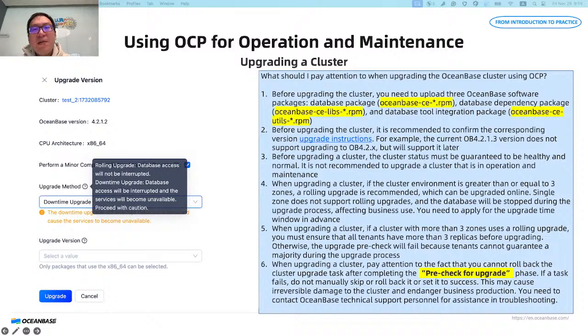After completing the OCP upgrade, you can upgrade the OceanBase database. What should I pay attention to when upgrading the OceanBase cluster using OCP? 1. Before upgrading the cluster, you need to upload 3 OceanBase software packages. They are the database package, the database dependency package, and the database 2 integration package. 2. Before upgrading the cluster, it's recommended to confirm the corresponding version upgrade instructions.